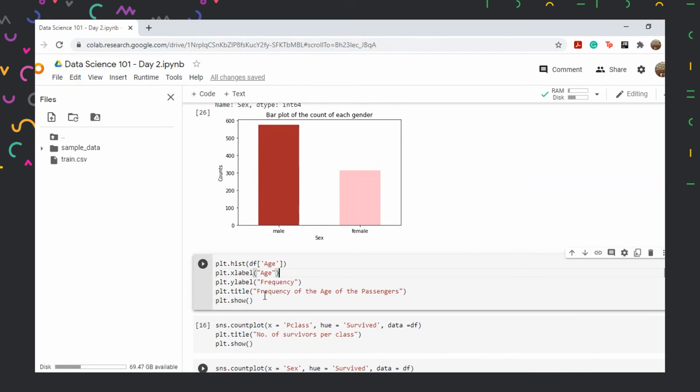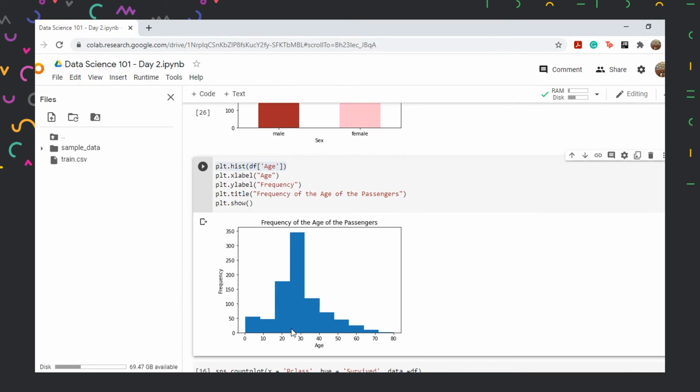So here, let's plot a histogram to check out the frequency of the age of the passengers. So here we're doing plt.hist and we're giving the column that's age. And as per usual, we're giving an X label, Y label, and a title. So this is the histogram that you see.